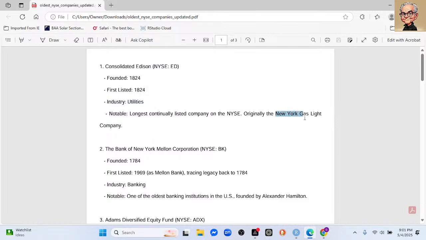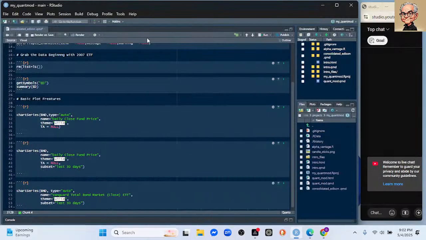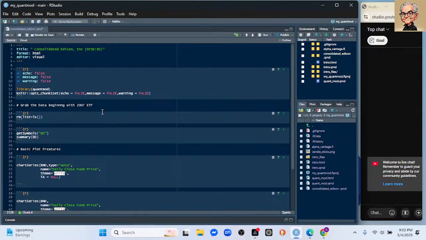Originally, New York Gas Light, meaning the company, which means they provided gas, liquid gas, for household and business uses and street lights. They later expanded into electricity and even into steam power. At some point in their history, they merged with Thomas Edison's company, Edison Electric Company, to become Con Ed. It's on the New York Stock Exchange, and the symbol is ED. So again, our tool of choice is simply Quantmod. That's all it is.